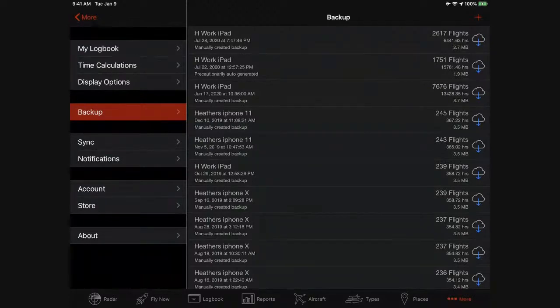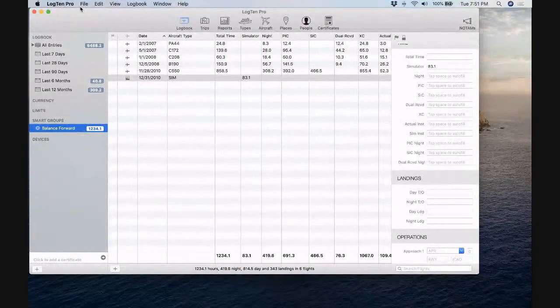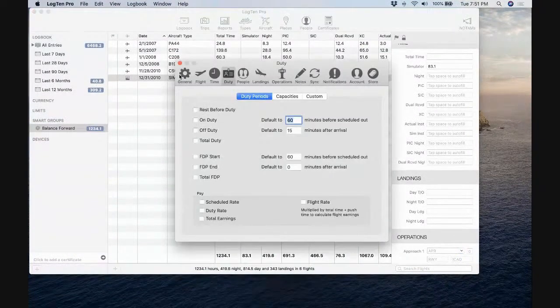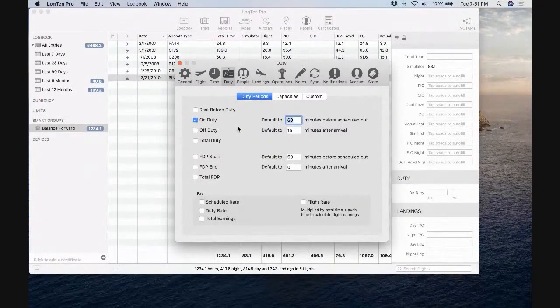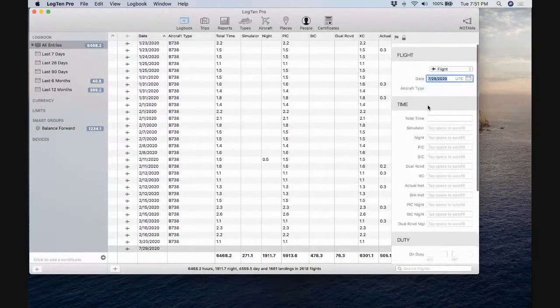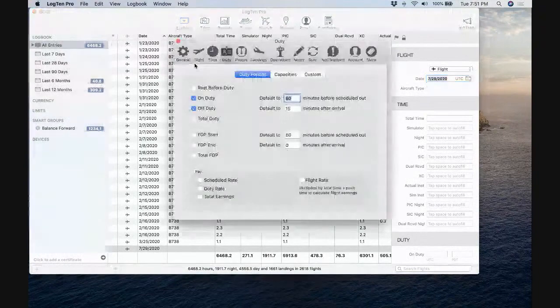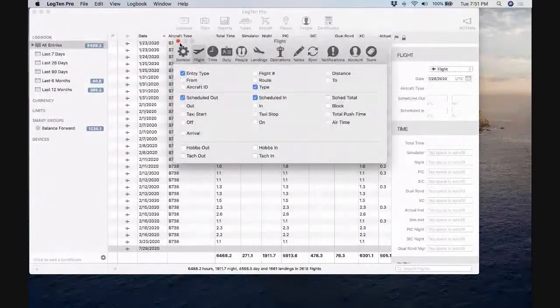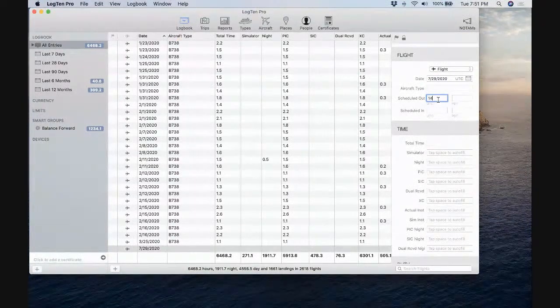But we do make it so that you can do it with just one click. You can go into the duty section and, if you want to show my screen real quick, Paul, I could demonstrate this. You can set your duty preferences. You can say start on duty 60 minutes before scheduled out, or off duty 50 minutes after arrival. And then if you were to add a new flight and you actually had some scheduled times, let's just make a fake flight here.